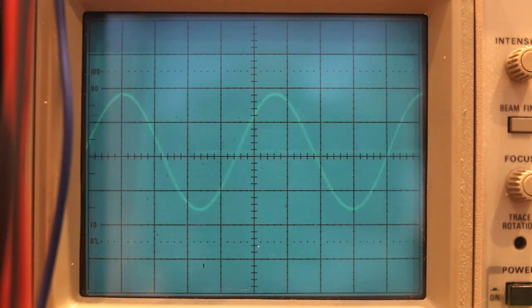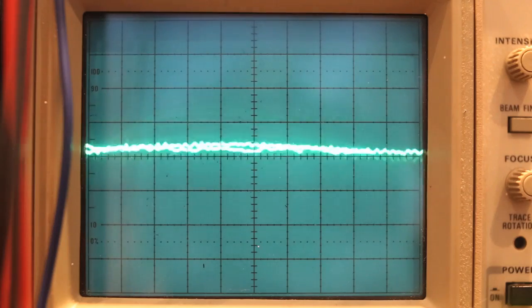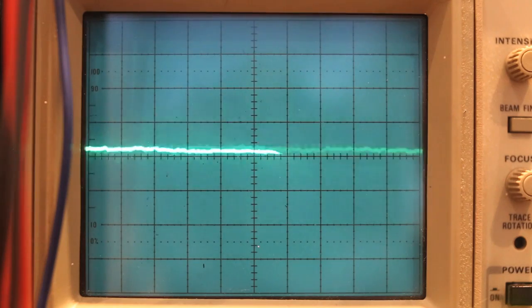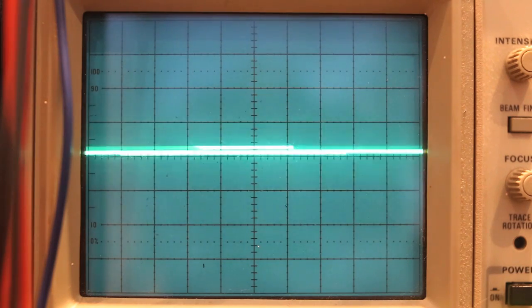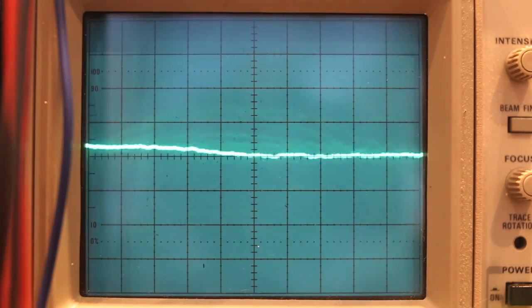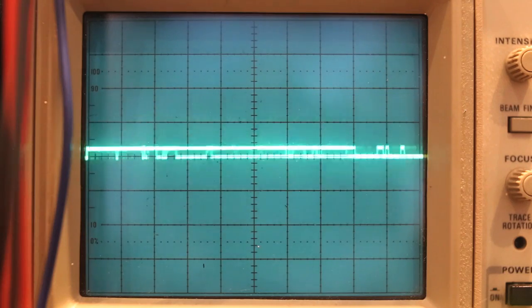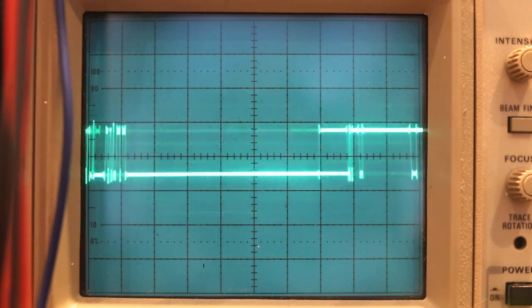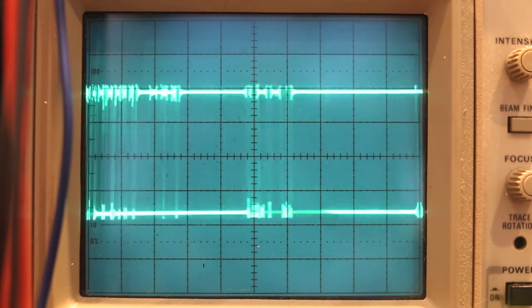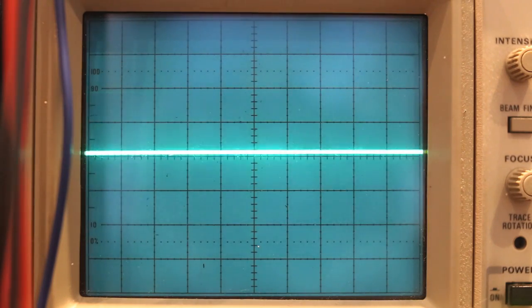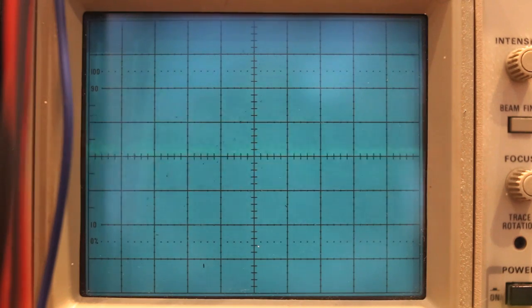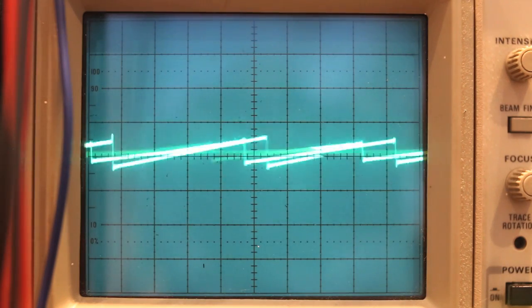Let's stick it on some actual audio. So first, sample rate reduction. And now bit reduction. And negative. Okay, so that's that. Now, back to our sawtooth wave.